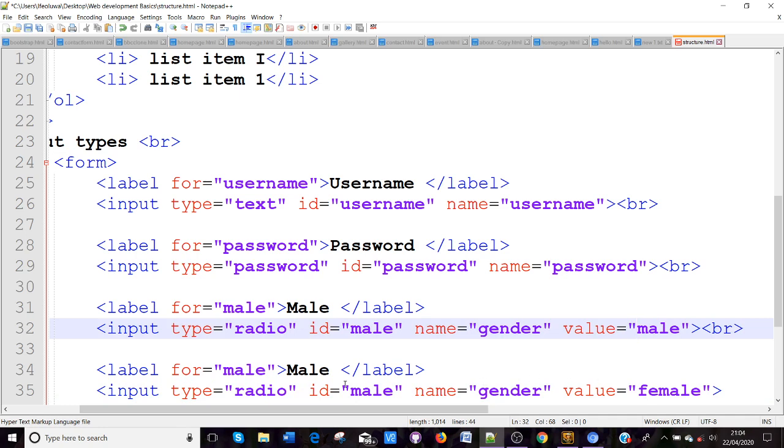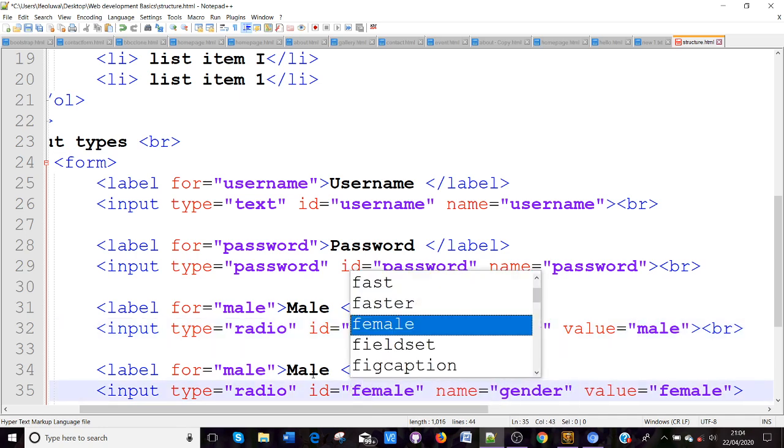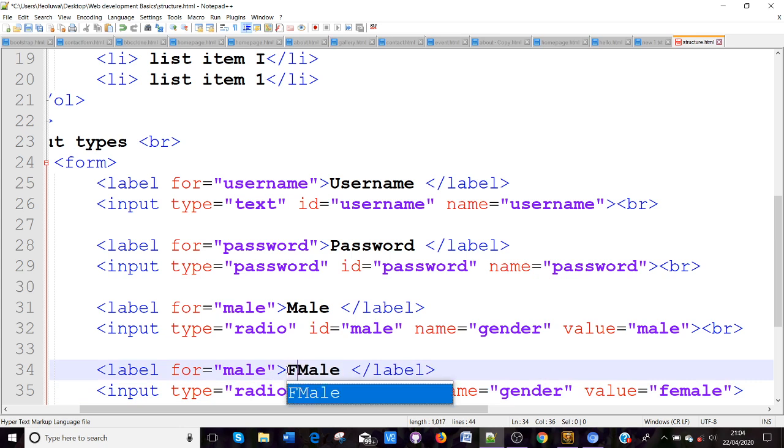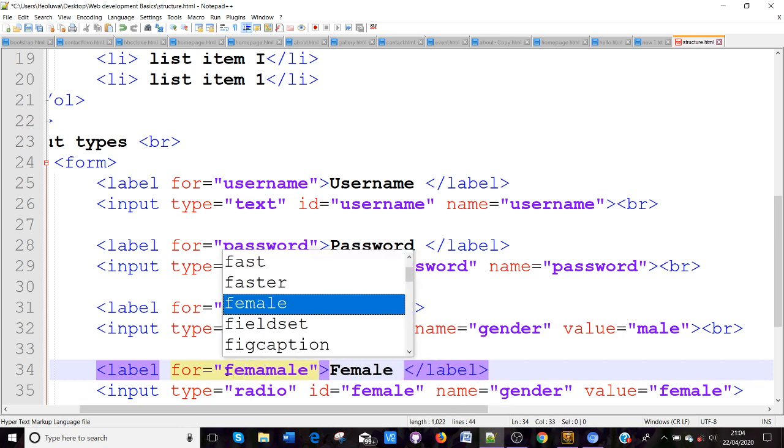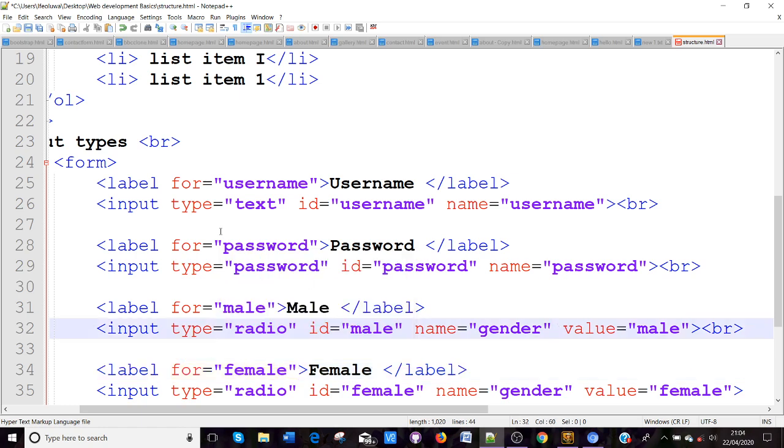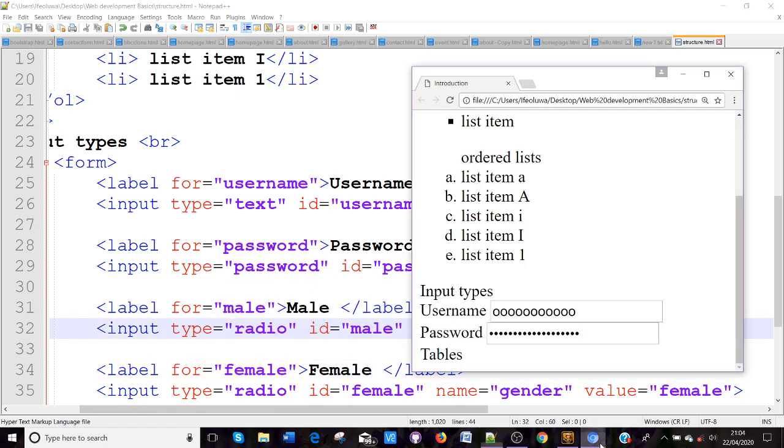female, gender, female. Alright. So now let's view it. Refresh.